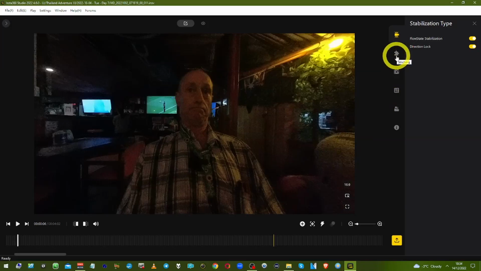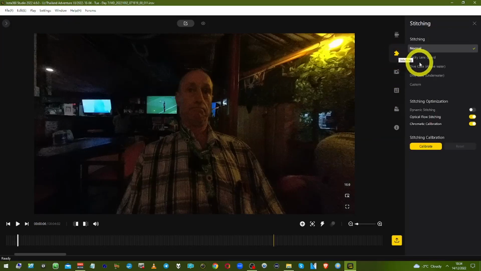Up here we have various options. This is stitching, normal stitching as usual, but if you have a lens guard, you can actually tell it that you've got one, or if you're using a dive case, in or out of water, doesn't matter which, and there's a custom option that allows you to go up to 7. I am not sure what that does, because I've used it and it really didn't make any difference whatsoever.